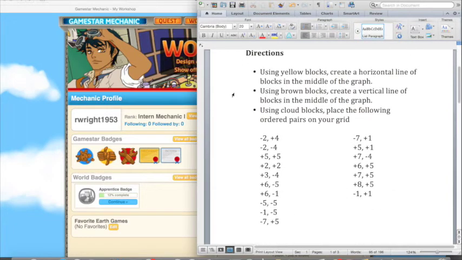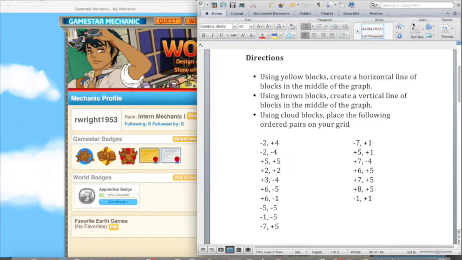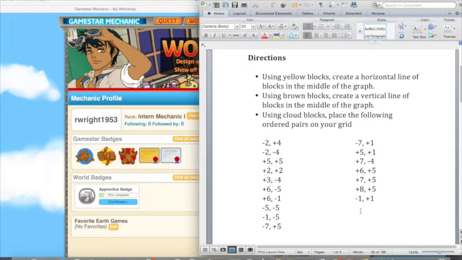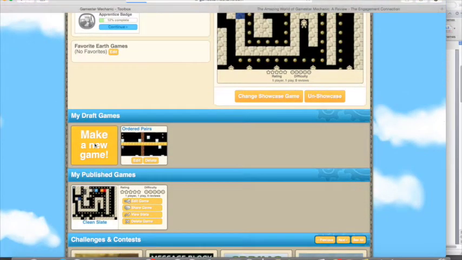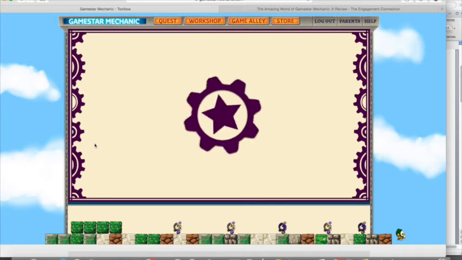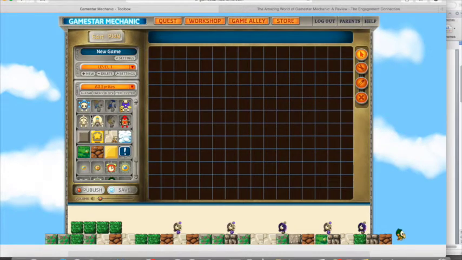I have some directions here for them to follow, and I'll be coming back and forth to this so that you can see how these work out. Now, I'm simply going to go down here and make a new game in my Gamestar Mechanic screen. When it comes up, you can see why it lends itself so well to math. Gamestar Mechanic is built on a grid. Obviously, wherever you have a grid, you can create a multitude of math possibilities for students to work with.